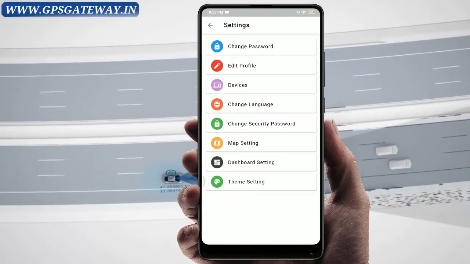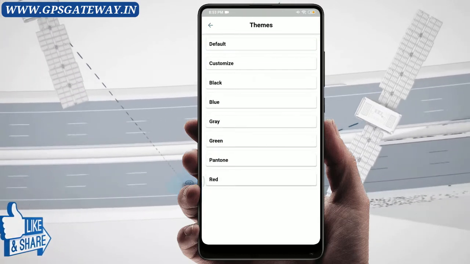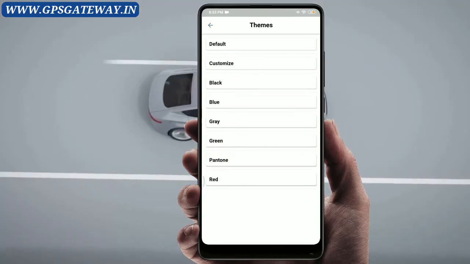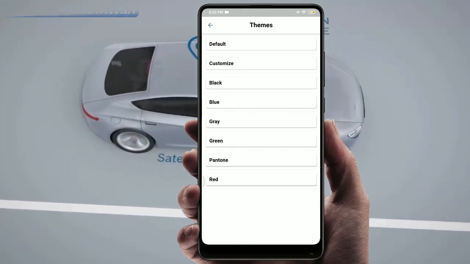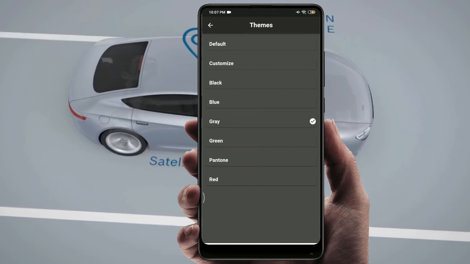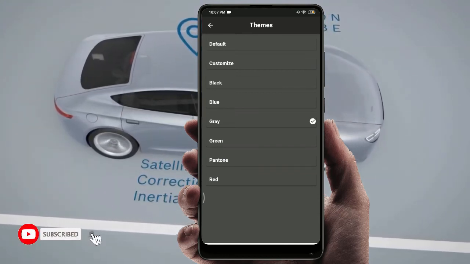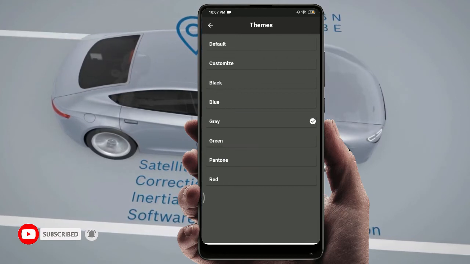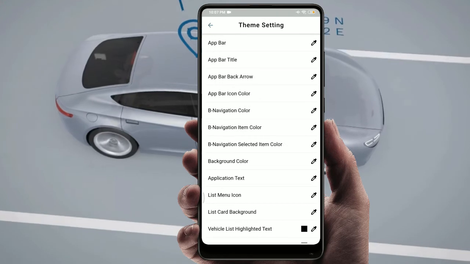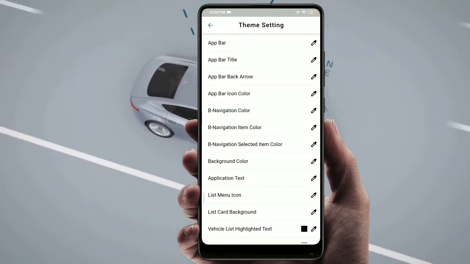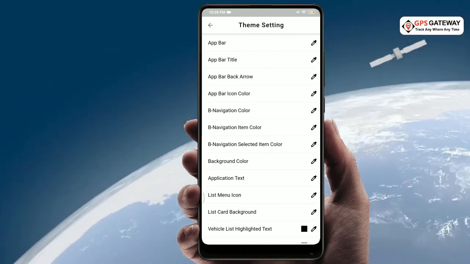The next option is theme settings. This is a great feature that you will definitely like. With this, you can completely change the appearance of your application. It has some pre-made themes like I selected grey here. Now you see my entire application has changed to grey theme. Now if you want to customize the theme as per your choice, then you have to click on Customize and you can select any color as per your choice. You can use this for the header bar, footer, text, icon, any color you want.